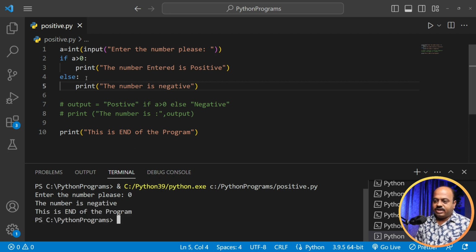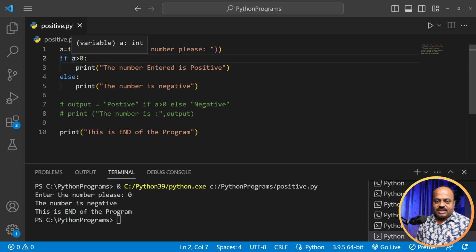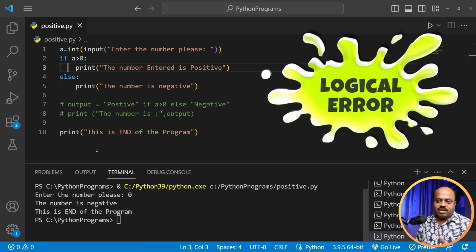The number is negative. What is happening is, if a is greater than 0, see, when we are entering 0, is this condition satisfied? No. A is greater than 0. 0 is not greater than 0. So it will automatically come to else part. So this is an error in the statement, right? Though this program is executing, what we got is a logical error, not a syntax error.